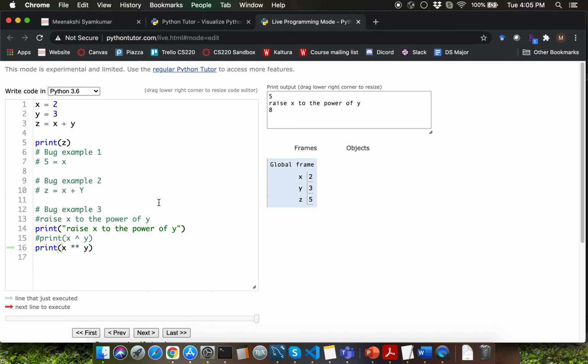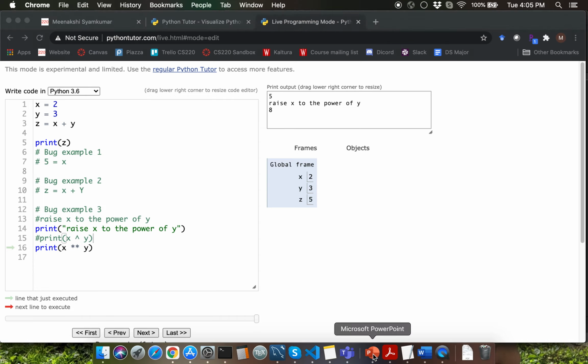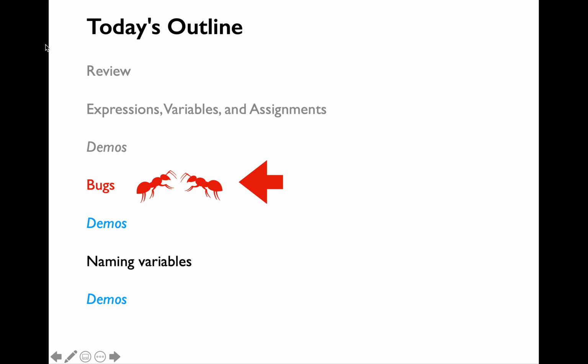In the previous video, I gave you three different examples of bugs. The first one was phi equal to x. The second one was z equal to x plus capital Y, where variable capital Y is undefined. The third one was x uptick y, when we wanted to compute x to the power y. Let me define the three categories of bugs.